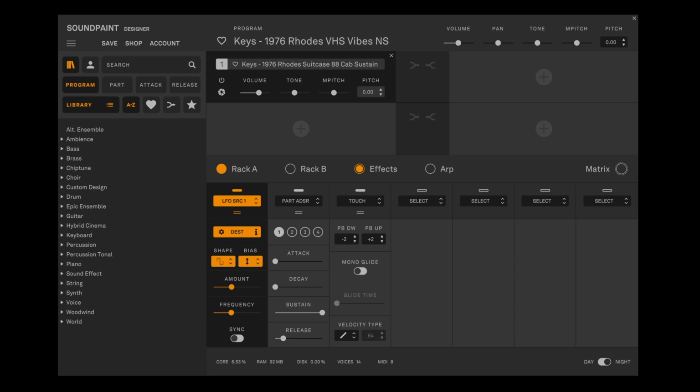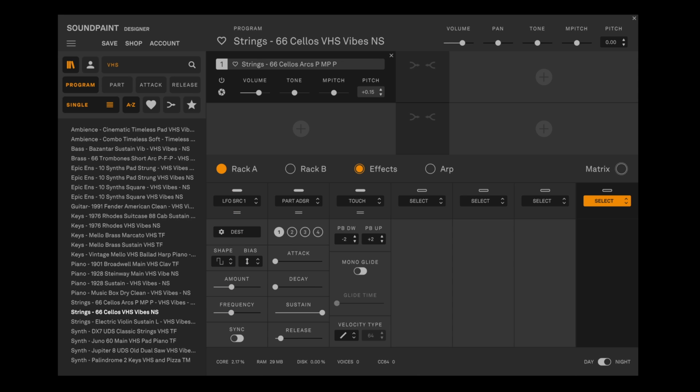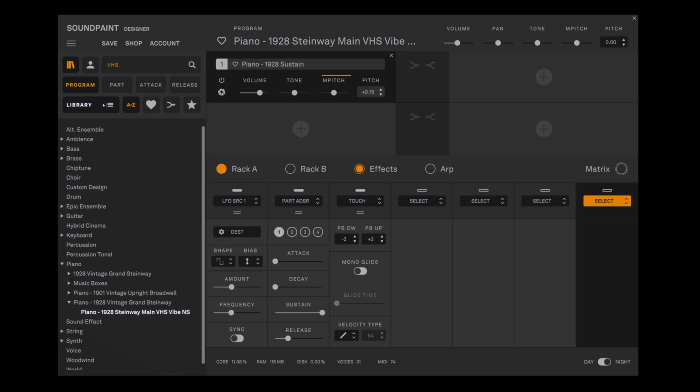Before, and after. And this LFO or VHS trick works on any instrument.